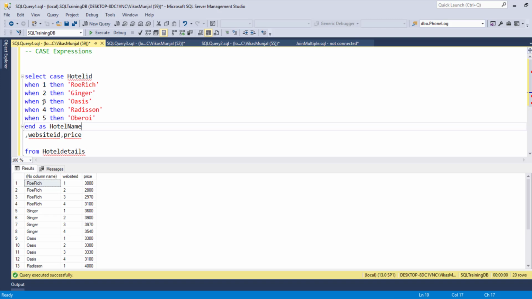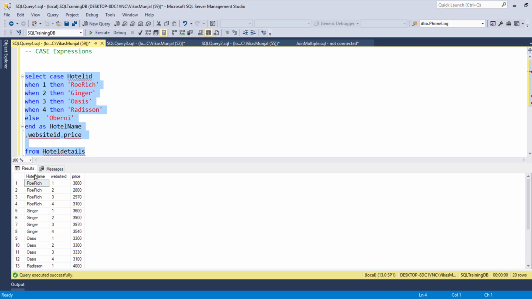Suppose you are aware of 4 values, and for all the rest of the values you want to put Oberoi, then what you can do is, instead of case when 5, you can put else, and you just remove then also. So if the value of hotel ID is 1, then RoeRich will appear. If it is 2, Ginger will appear, and so on. And if it does not match 1, 2, 3 and 4, then Oberoi will appear in the rest of the cases. So you have an else portion also. If you execute this command, you see you are getting hotel name. So if you have ID number 5, 6, 7, all will appear as Oberoi.